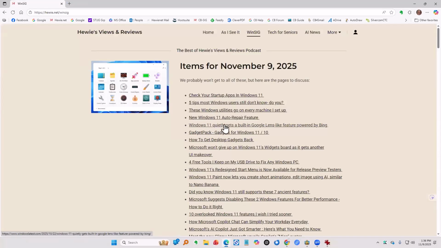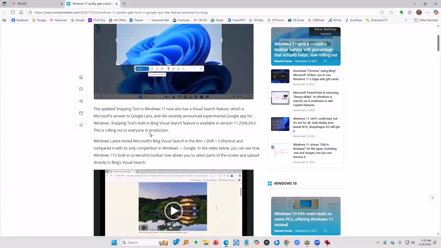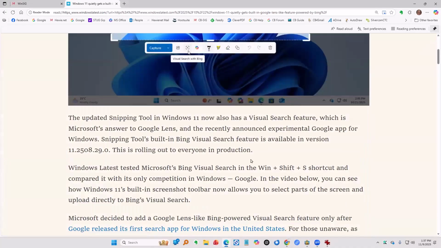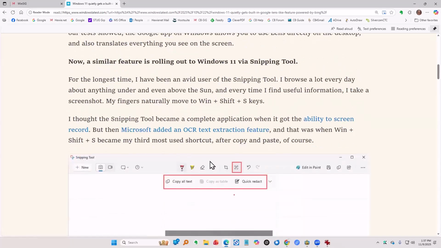Windows 11 quietly gets built-in Google Lens-like features by Bing. Let's see if I can hit F9 and it works now. Yep. Okay, good. The updated snipping tool, again, I can't demonstrate because I don't have snipping. It might work along with Snagit, but I think Snagit overrides it. But they've added a Google Lens-like Bing-powered visual search. So let's see how you do it.